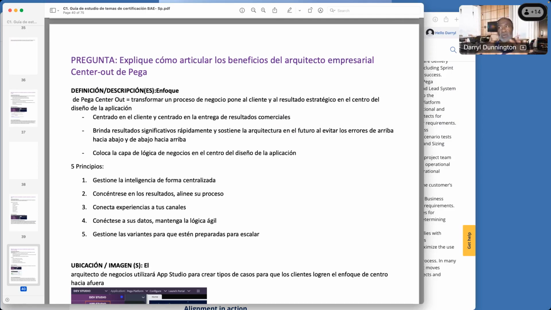So when we want to talk about that logic layer, a core component of the logic layer, you remember the classes, the work classes, that's where we're implementing the logic. That's where the majority of the work is happening. The decisions are being made. So let's look at the 5 principles surrounding the center out business architecture.